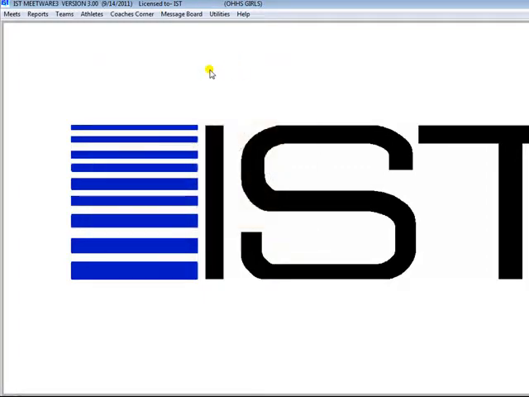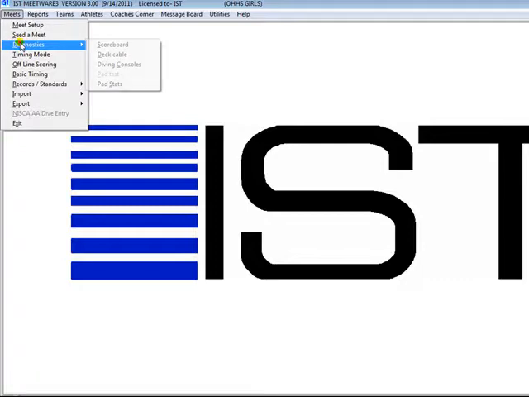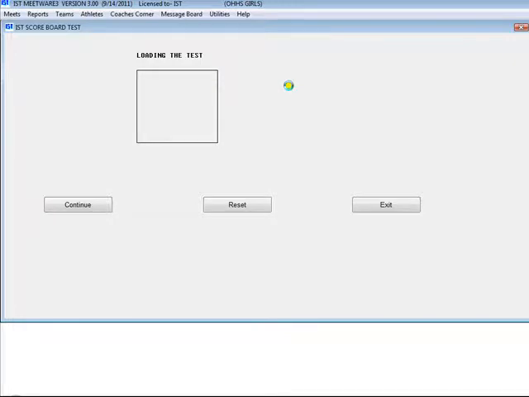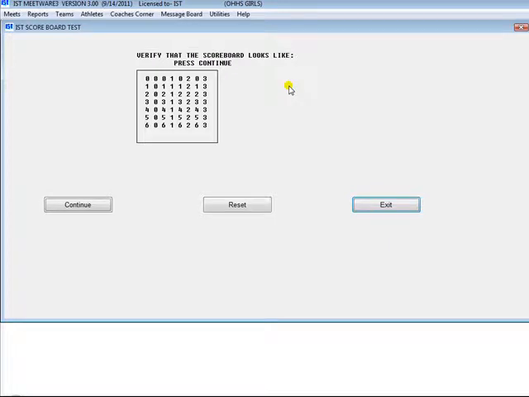To check your equipment, click on Meets and Diagnostics. First, let's check the scoreboard. Since we are in demo mode, we are not hooked up to a physical scoreboard. However, it will still load the test pattern onto the computer. This pattern shows the row and column number for each panel on the scoreboard.